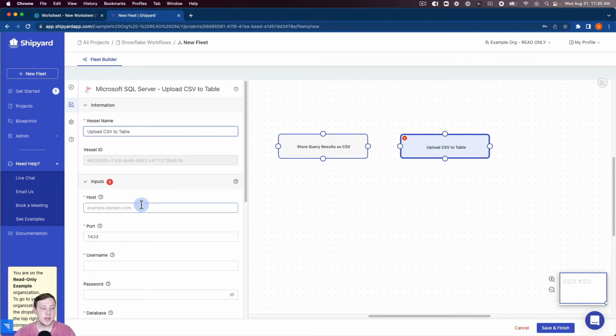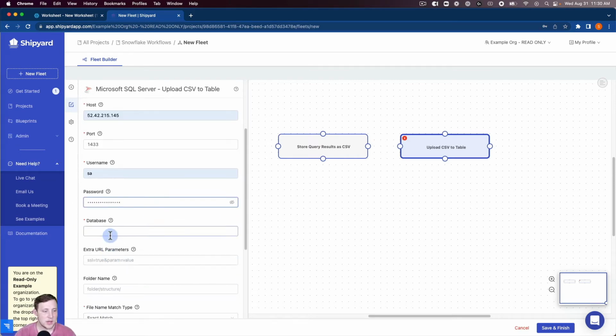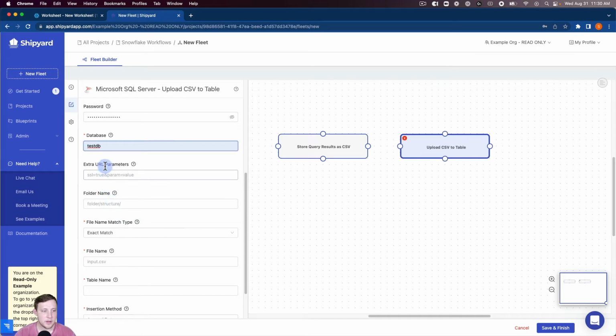Okay, so then we just want to input all of our Microsoft SQL Server information. So our host there, the port, our username, our password, our database. We just have our test database set up here. You can bring in extra URL parameters if you need them. The folder name we don't have.